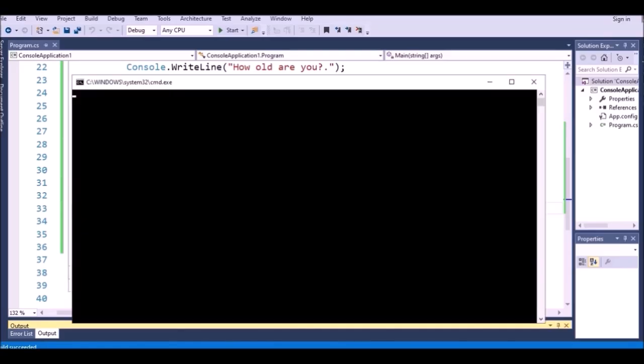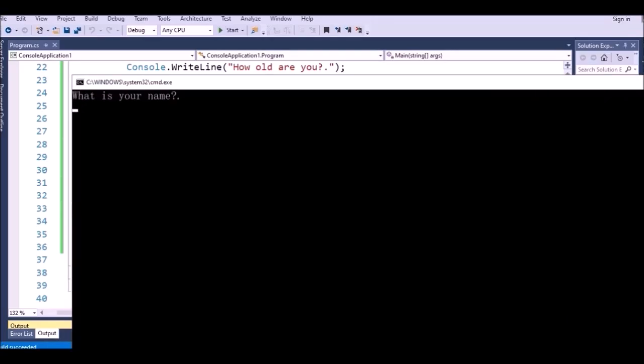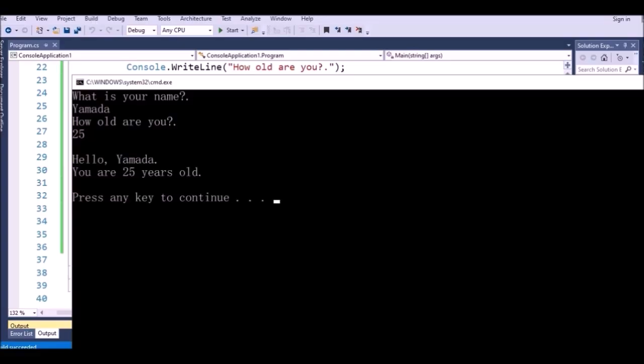Now you see that the program asks, what's your name? Here if you put Yamada, then press enter. After that, it will ask, how old are you? You put 25, so the program will say, hello Yamada, you are 25 years old.